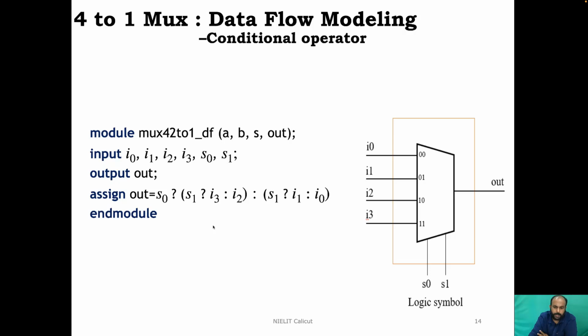So that's about the description in data flow modeling using conditional operator. We are going to write the end module part of it. So this is data flow because we are simply using assign statements and operators. We are not calling in any gates. We are not using always block or initial block. So it's a pure data flow modeling using conditional operator.